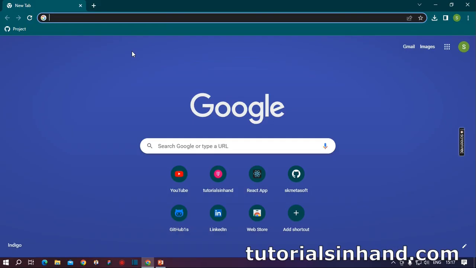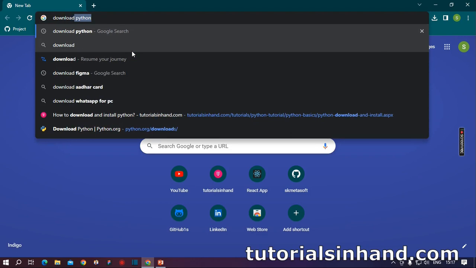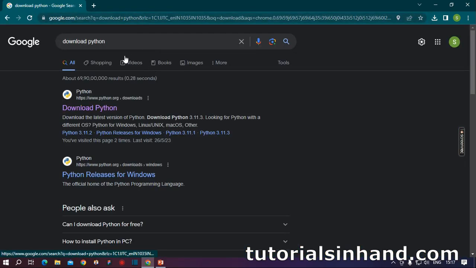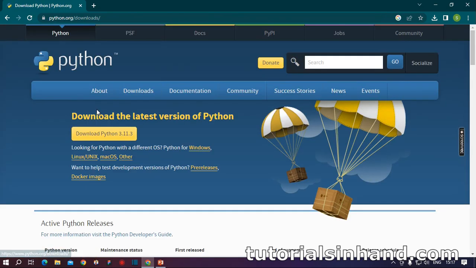First of all, we will open a Chrome browser and search for download Python. Once we search it, we will see the first link from www.python.org downloads. This is the URL we need. Once we click on this link, we will come to the official Python website and see download the latest version for Windows. It will show the version as per your own OS, but you can customize it as per your requirement. To download Python 3.11.3, where 3 is the major version, 11 is the minor version and 3 is the patch version, we will click on download Python.